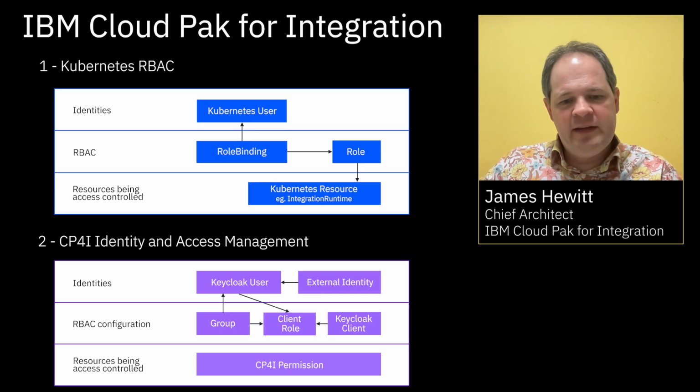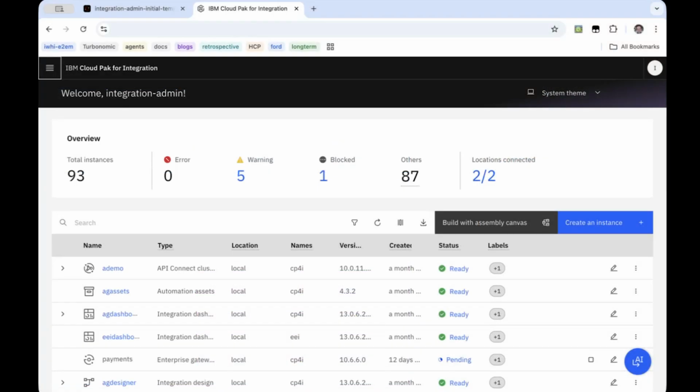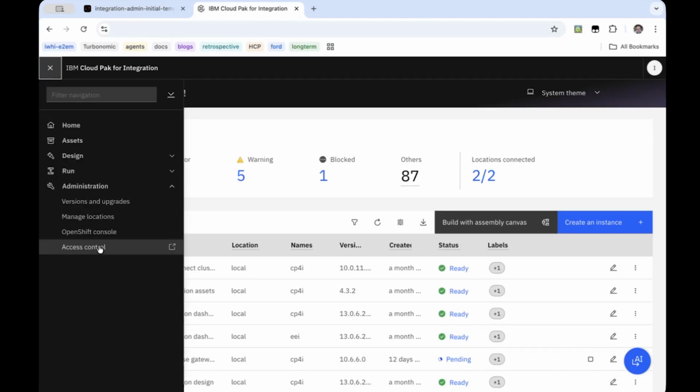The access control for Kubernetes is controlled using Kubernetes RBAC, and the access control within the CP4I user interface is controlled by the CP4I Identity and Access Management System, which is powered by Keycloak. The Identity and Access Management System within CP4I is hierarchical. You can assign users permissions on the top level CP4I installation, and that will then allow them to access all of the instances underneath. You can assign users access to a specific type of integration capability, such as App Connect, and they will then have permissions on all App Connect instances, or you can assign users permission directly on individual integration instances.